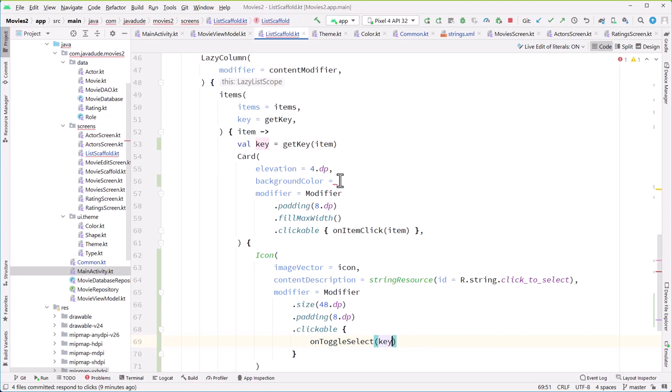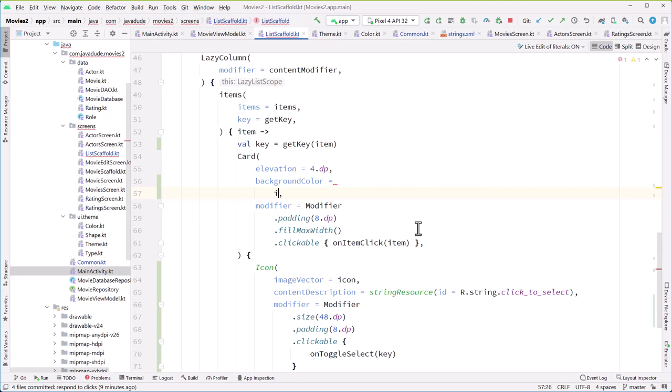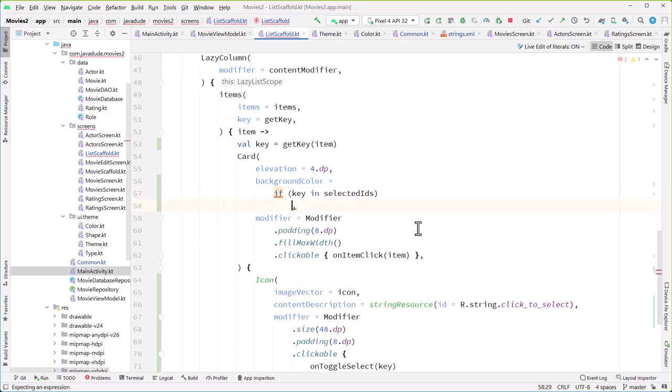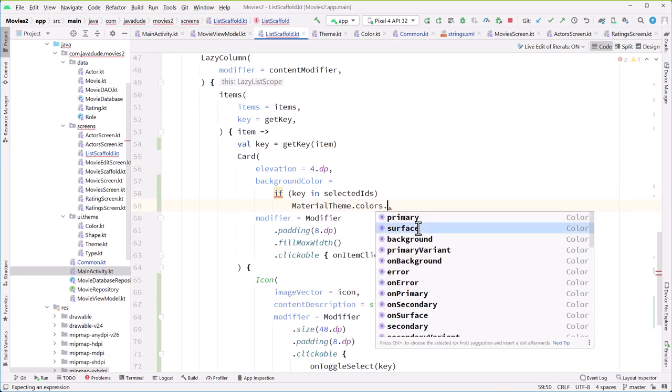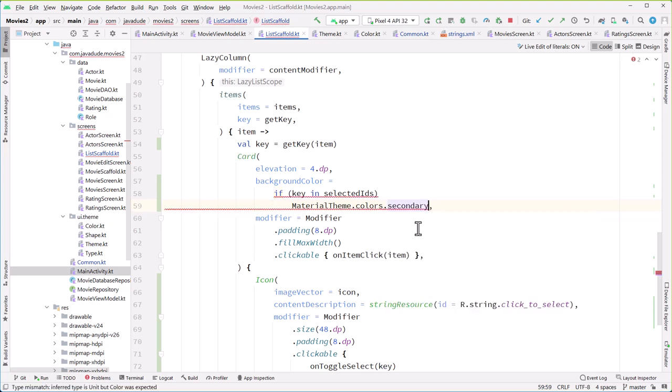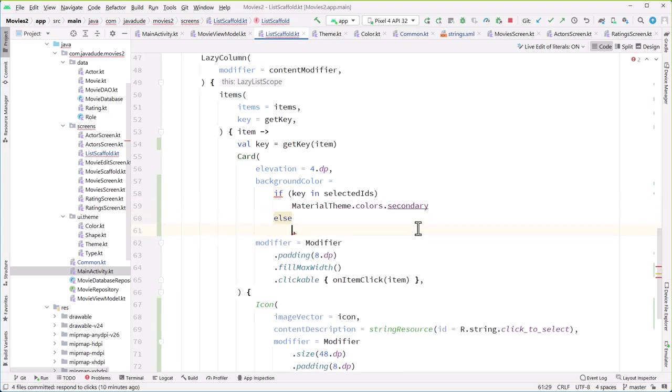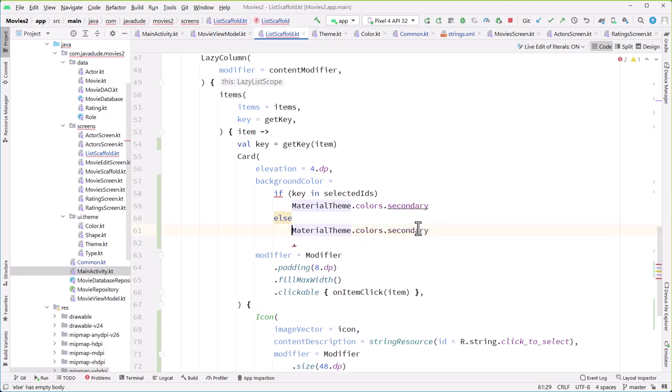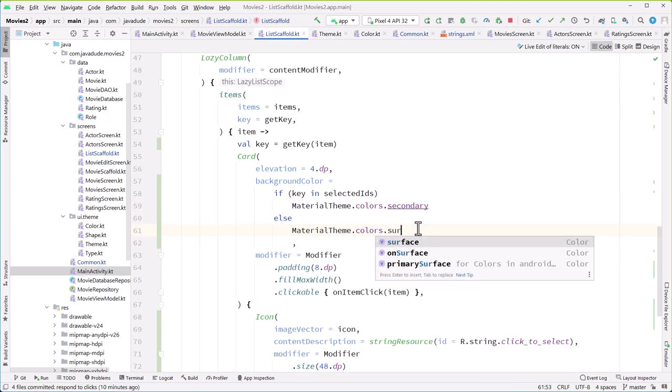So the background color is going to be: if key in selected IDs, then we'll use material theme dot colors dot secondary, which is what I wanted to use. Else, we're going to use the normal surface color there.